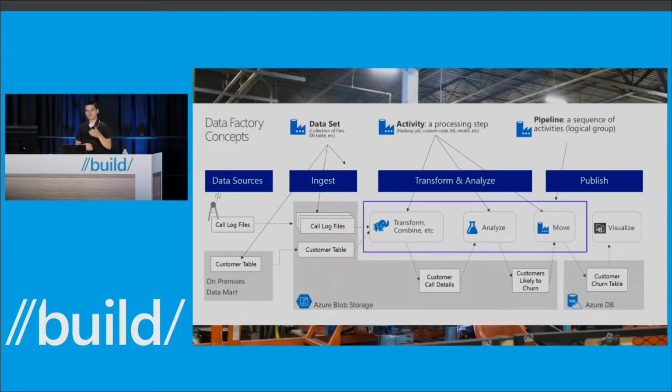And now what I'll do is I'll jump out of slides and get into the Azure portal and show you this solution actually running in Azure today. And we'll walk through it step by step and see how it's built.